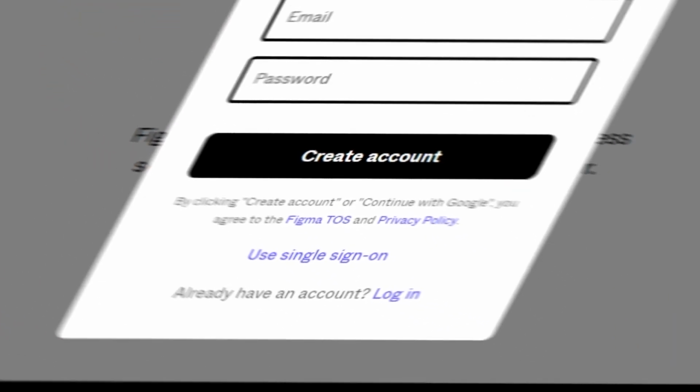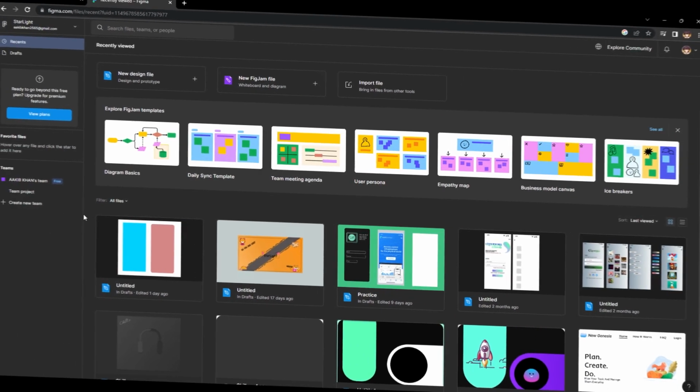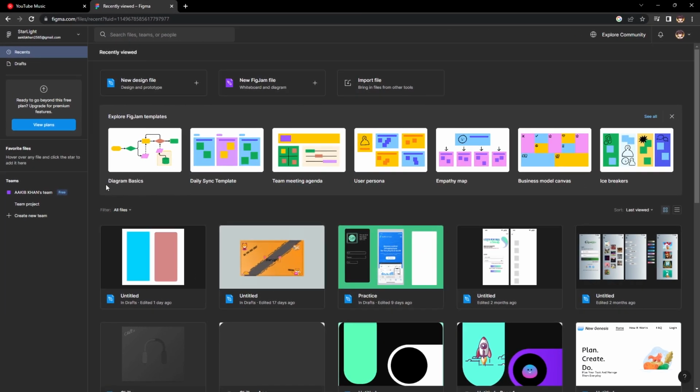So we're back at this page. Now, as I said before, we don't need to touch anything else than new design file. I know there's Figma, but no need for that now. You can import file, but that's a different thing. Really, new file design is the way you go.